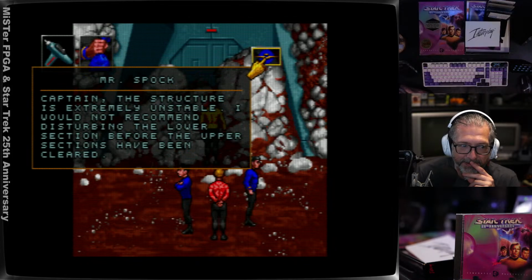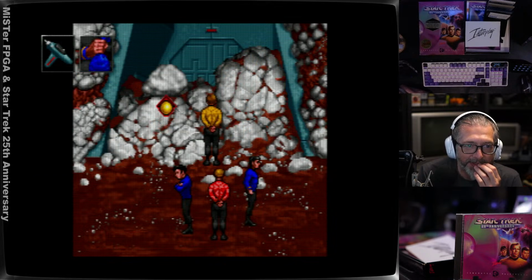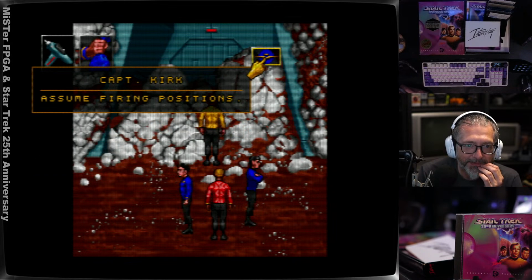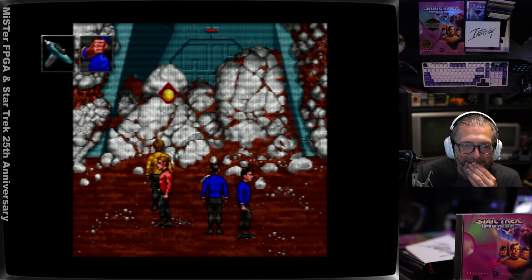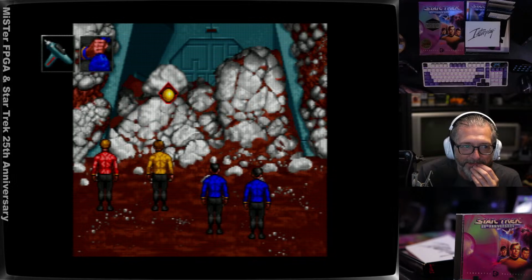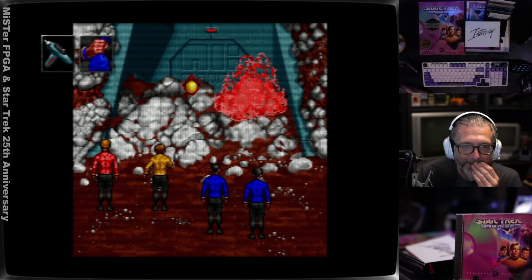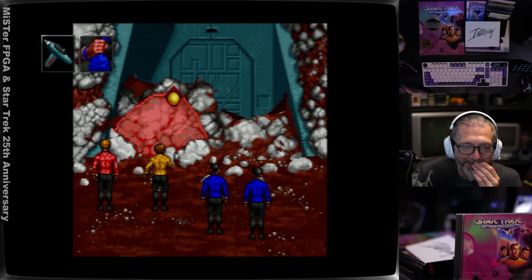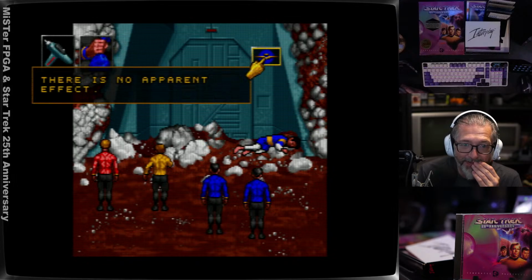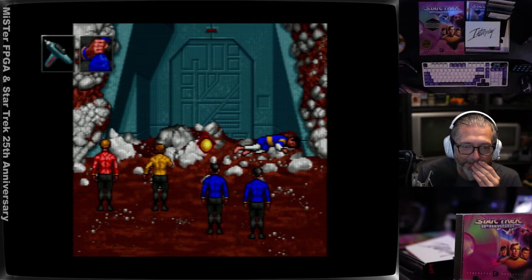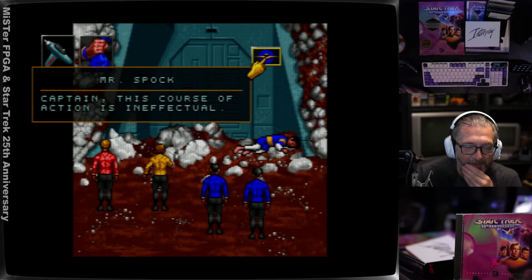Captain, the structure is extremely unstable. I would not recommend disturbing the lower section. Okay, so we gotta work our way down. Assume firing positions. Assume firing positions. Pew. Yeah. This feels like Star Trek, man. That's what you did. There's no apparent effect. A person. A person. Let's see. Captain, this course of action is ineffectual.